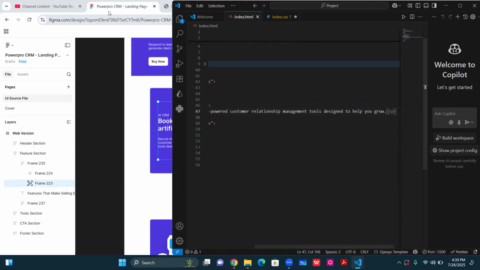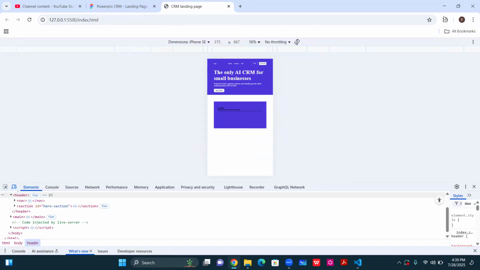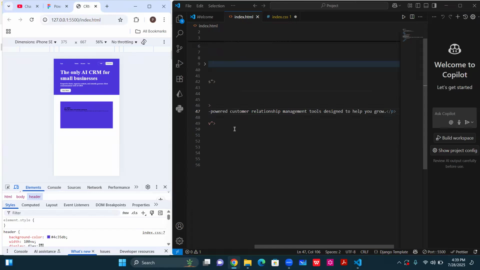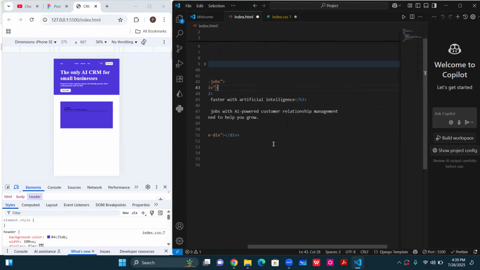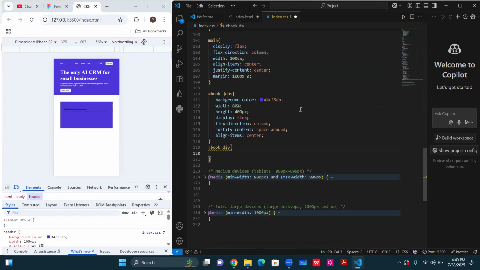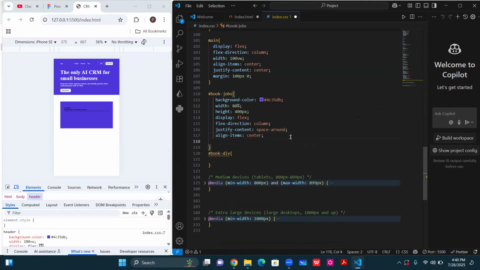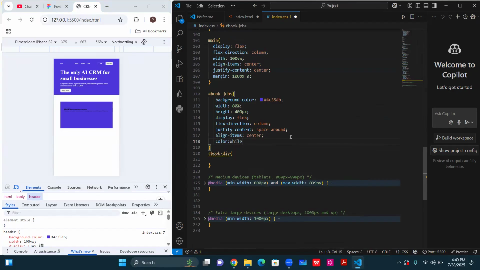Okay, so let's see what we got. Look at what we have here. So I'm going to format. First of all, let's go back to this main guy. The color of this thing should be white. The default color should be white.